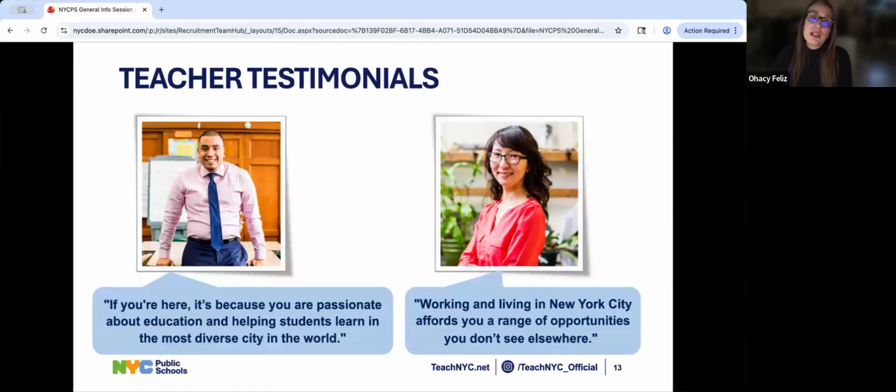And here are some of our teachers. We have 2 teacher testimonials. The first one to your left is Sergio. He graduated from Brooklyn College, and he teaches middle school English language arts. And as you can see in the quote, he says, if you're here, it's because you are passionate about education and helping students learn in the most diverse cities in the world.